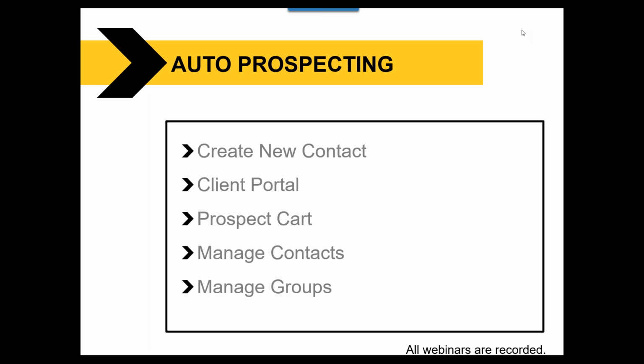Today we're talking about auto prospecting. This is where we'll set up our client on a listing alert feed, and we can set the frequency and the time of when they get those listings sent to them. So we're going to cover that from top to bottom today, starting with creating a new contact. I'll walk you through where to go into the MLS to create that new contact.